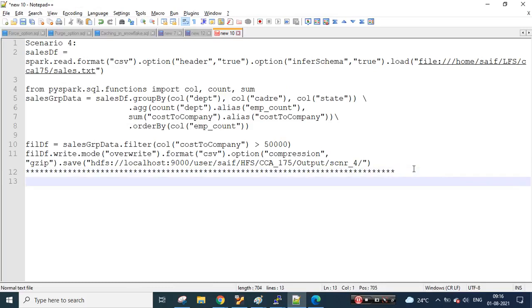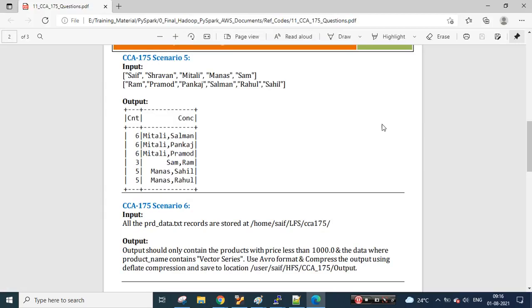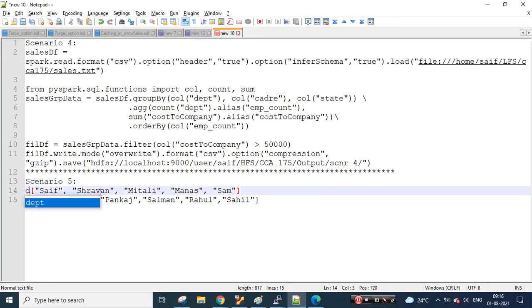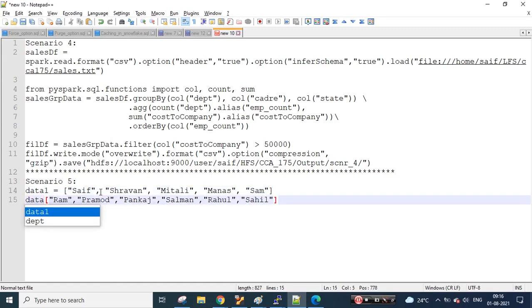Okay, so let's try to implement the fifth scenario. Let me copy this list as is, Control C, and let's do Control V. So let's say this is my data 1, and let's say data 2. So this is my data 1 and data 2.